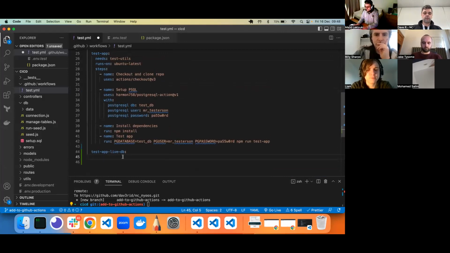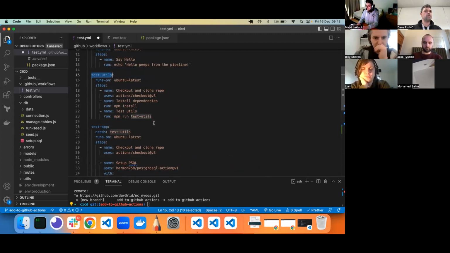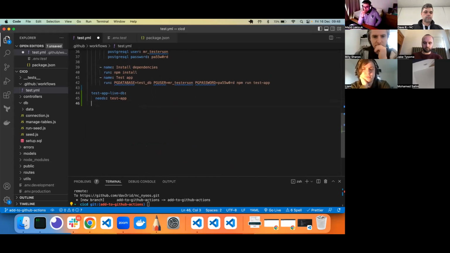Okay, so I would like to say that this job needs the completion of the integration tests with the local database. If they failed, there's no way that this job is going to succeed. So I'm going to say it needs the completion of test app, just like test app needed the completion of test utils, right? Inside of here, this is yet again going to be a brand new virtual machine, folks. It runs on, I'm going to say, Ubuntu latest once again.